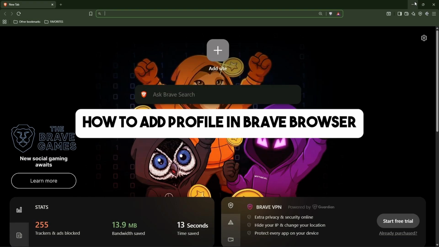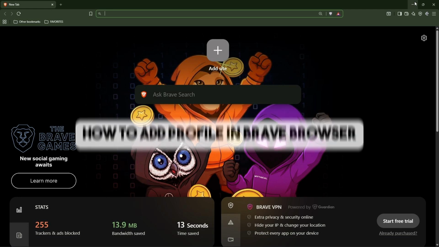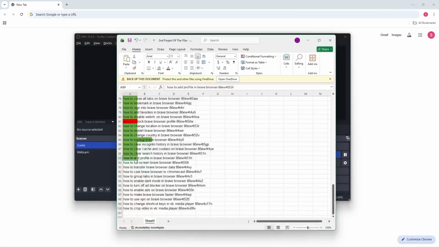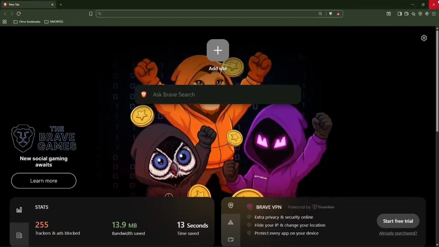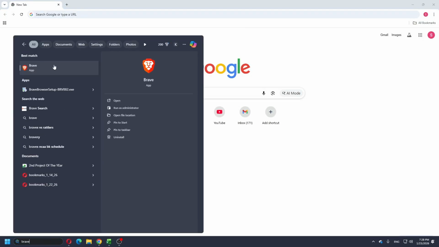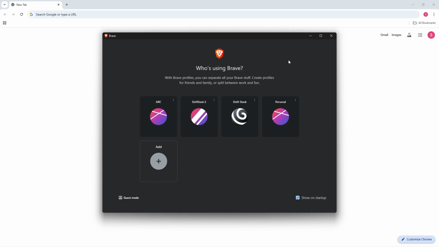Today I will be showing you how to add a profile in Brave browser. So guys, to do this process, first things first, you can just simply go ahead and open up the Brave browser on your computer. And now from here, as you open it up, as you can see, you can select a profile right away.